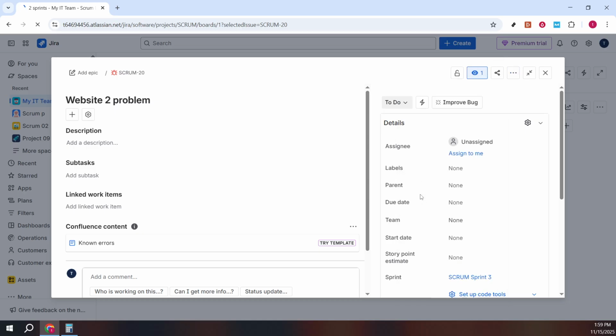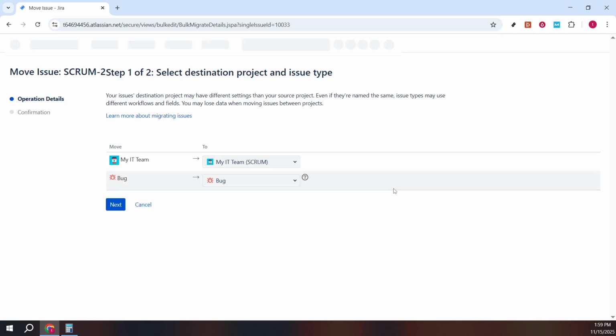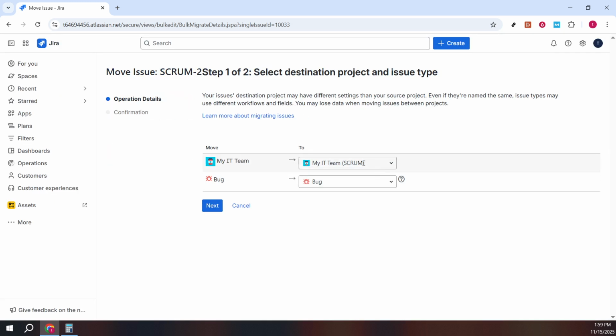You'll then be presented with a new window where you'll need to decide where exactly you want to move your ticket. This step is essential as it determines the destination for your issue. You might be prompted to select a different project or issue type based on your requirements. After choosing the appropriate options, click on Next.